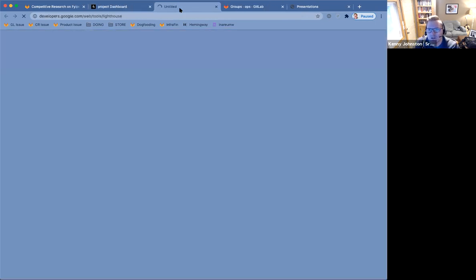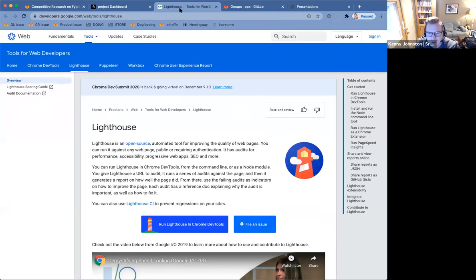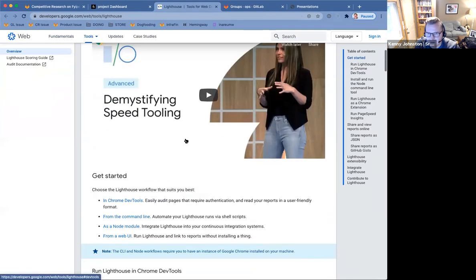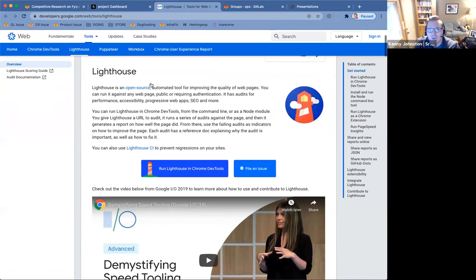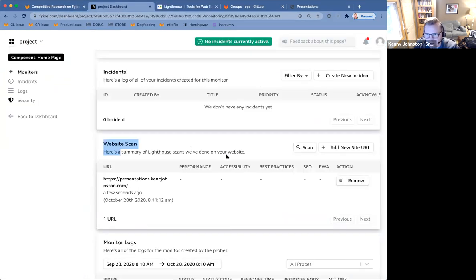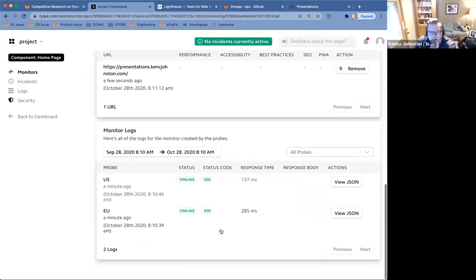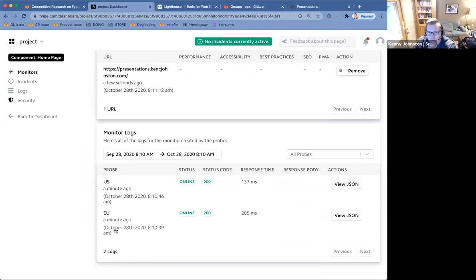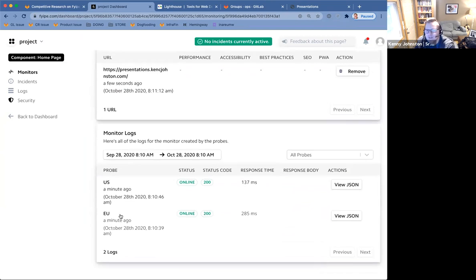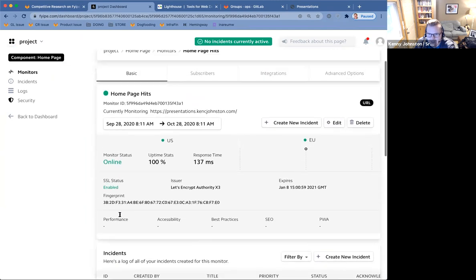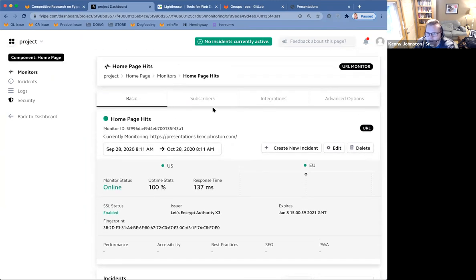They ran a Lighthouse scan. What's Lighthouse? It's a developer tool from Google. That's cool. So it's an integrated open source tool that has scanned my website. It has some logs. It's done probes from Europe and the United States. That's pretty cool. I like this kind of immediate insight and setup. I didn't have to do any instrumentation for my website.